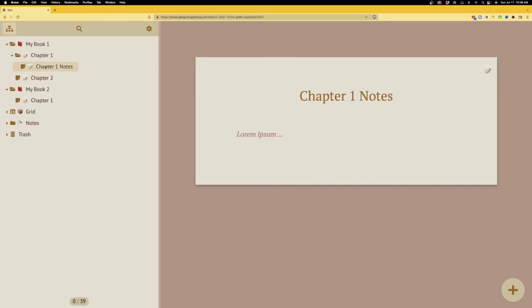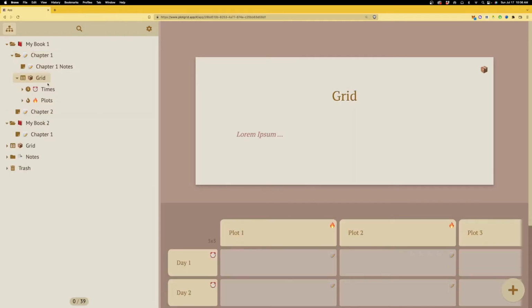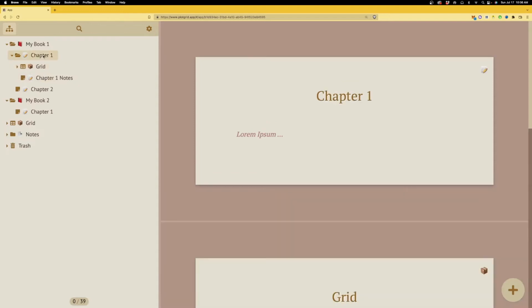And again, you can right click, you can create cards, you can also create more plot grids. So let's say if I want to create a plot grid under this chapter, I can right click, create, grid child. And now I have a plot grid for this chapter. And you can make as many grids as you want. If I want to move this grid up, I can click it and just drag it up. And now it's the first thing in my chapter.